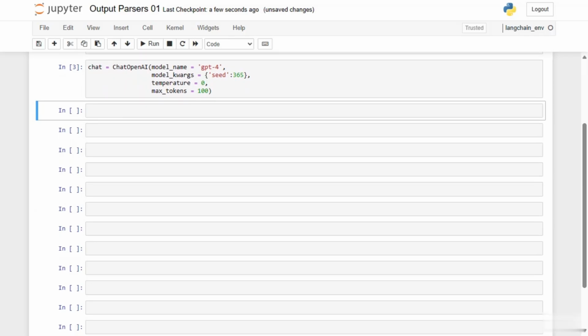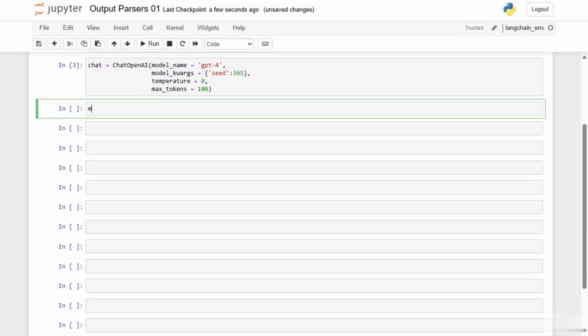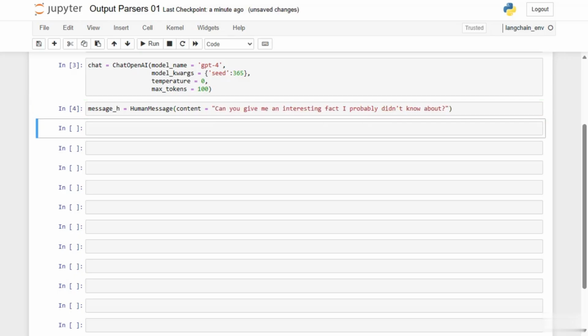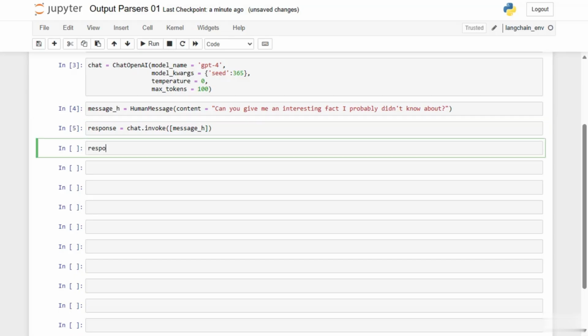Once done, proceed by creating an object called messageHuman as an instance of the human message class, and insert the following content. Can you give me an interesting fact I probably didn't know about? Let's now define a variable called response and set it equal to chat invoke. As an argument, we'll assign a list containing a single element, the messageHuman object. Run the cell and display the variable.